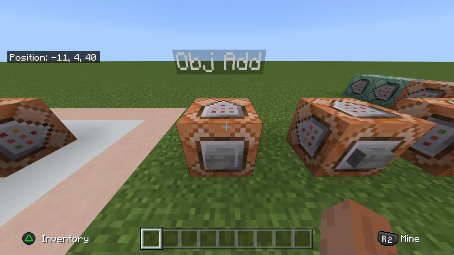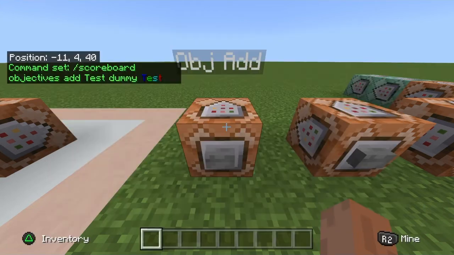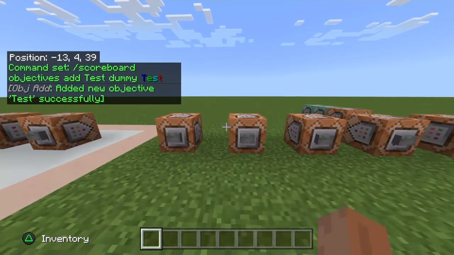So the first function is /scoreboard objectives add. This function lets you add objectives. To add an objective, you write /scoreboard objectives add and then the name of the objective. I wrote here test. I recommend you write an easy name so that you can use it later, and then dummy, and then here you write how you want it to be displayed. So I wrote it in that way, like this. If I press here, it will tell me added new objective test successfully.